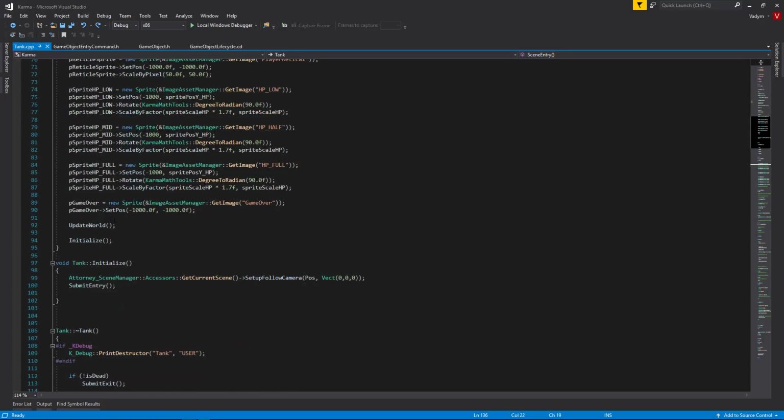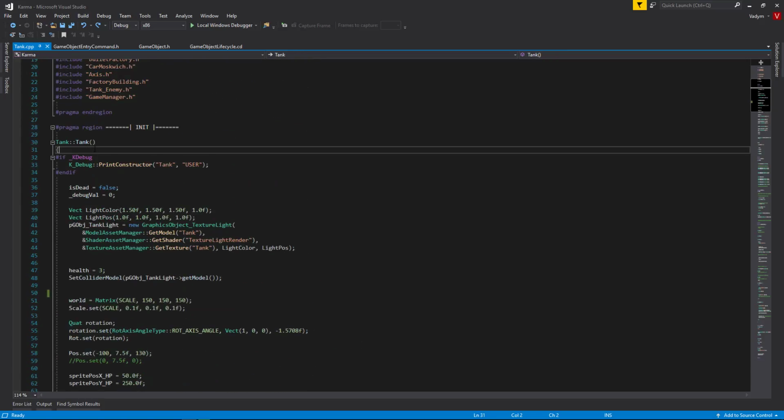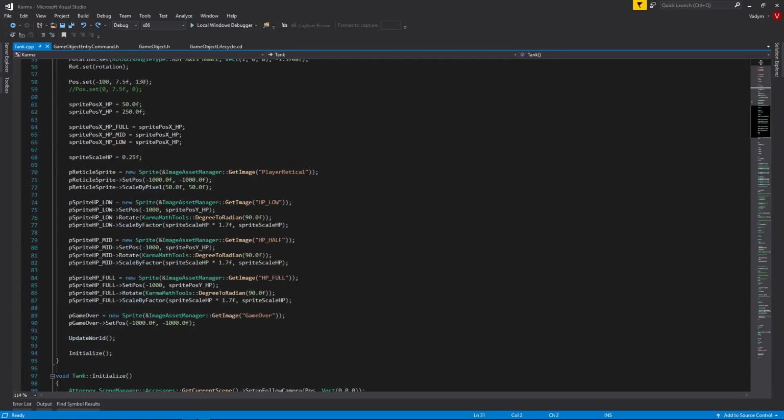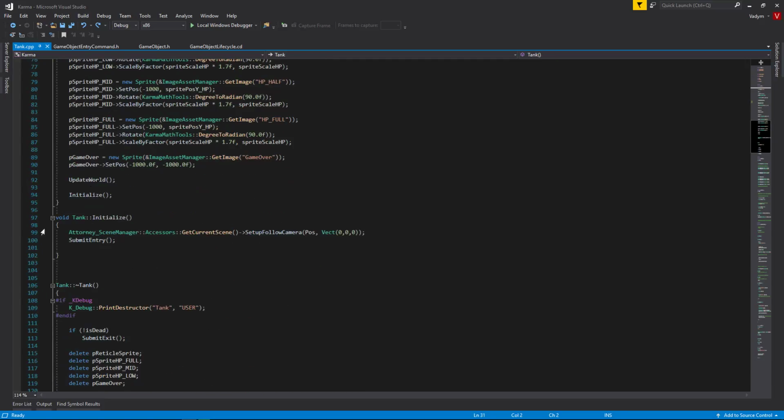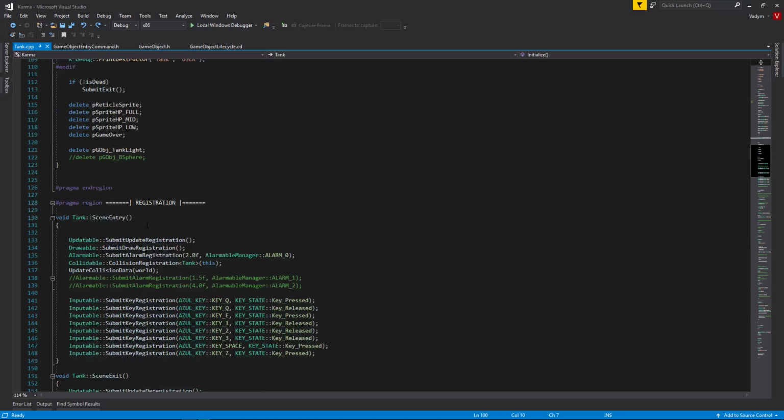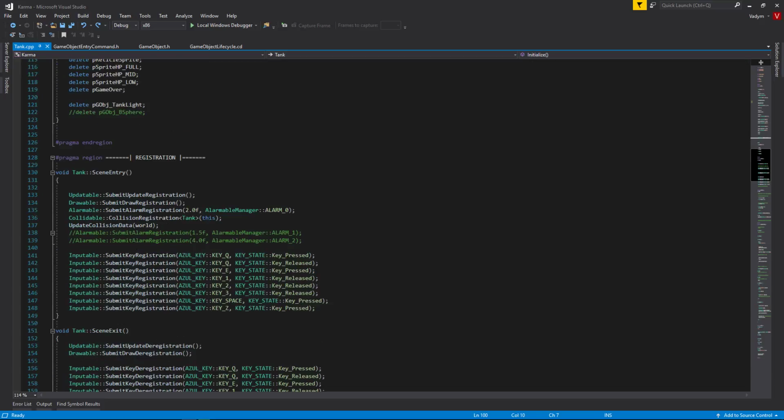So within the constructor, after I initialize my data, I call the initialize function, and then I submit entry. What is submit entry going to do? It's going to start the registration process, much like all the other registration processes, and in the end it's going to result in calling the scene entry function, which is going to register all of these objects, all of these exables right here.